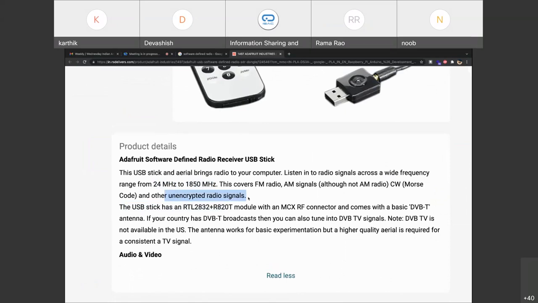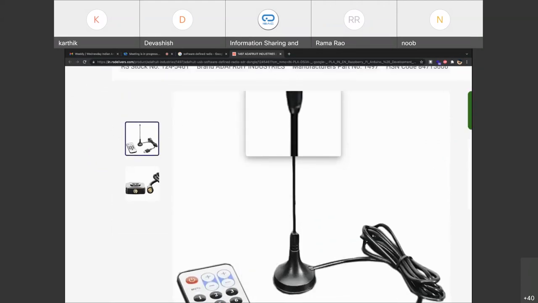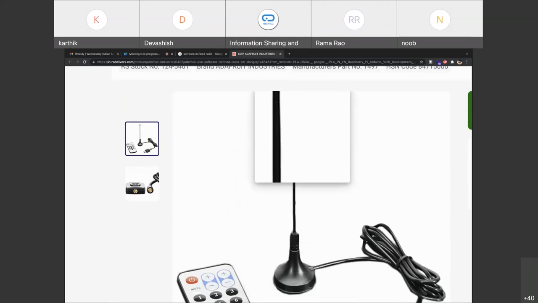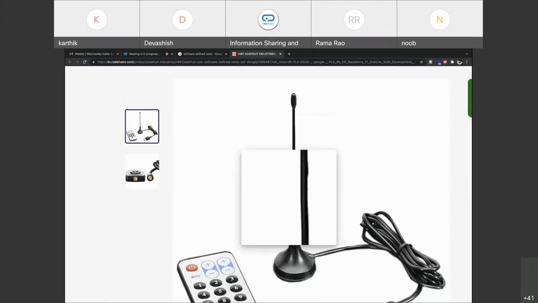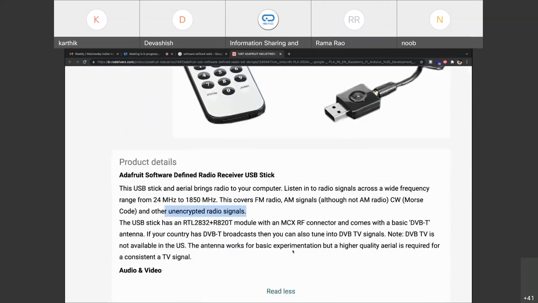And the distance is quite good actually. It depends on the antenna that you have over here. As you can see, this is a very small antenna, but you can get better antennas. Antennas we usually measure in dBi, right? The strength of an antenna is usually measured in dBi. And also we have various types of antennas. We will discuss antennas maybe a little bit later.